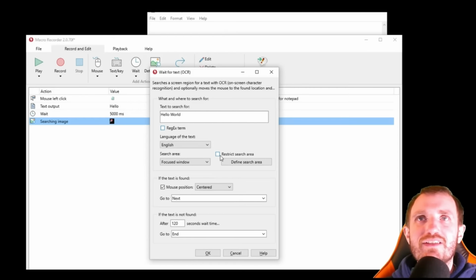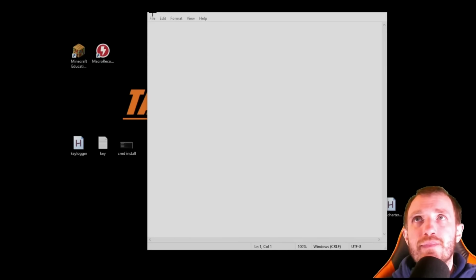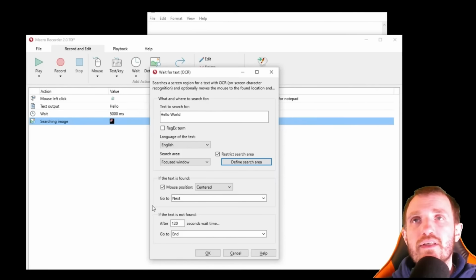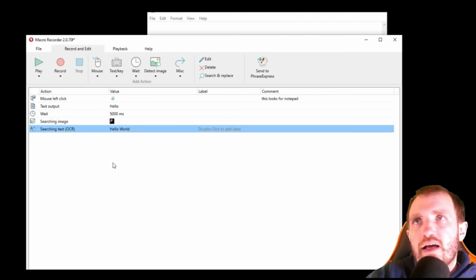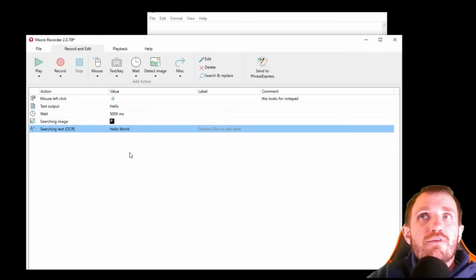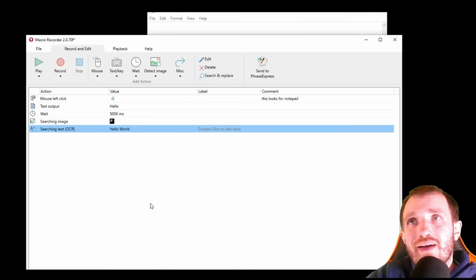Once again, we can restrict the area. We're just going to be looking right here at the beginning of this document. We're good there. And then we'll just move the mouse again. Why not? And we're going to push OK. Now, let's say, I did this on purpose. Up here is hello, but down here it's searching for hello world. It's never going to find it because hello world will not appear.